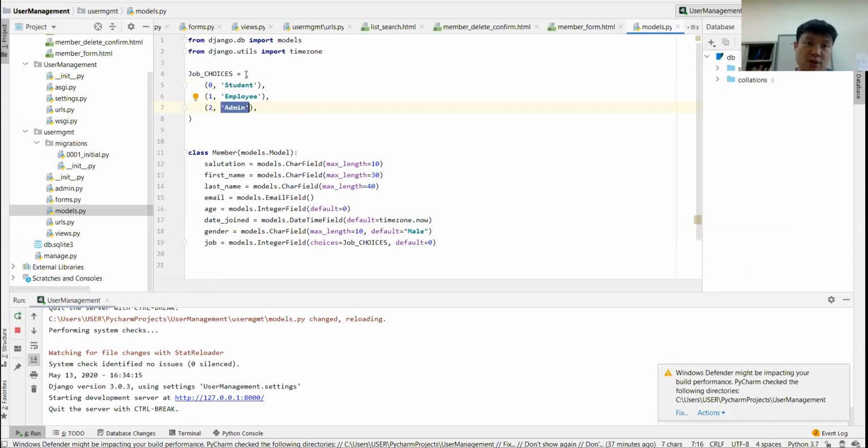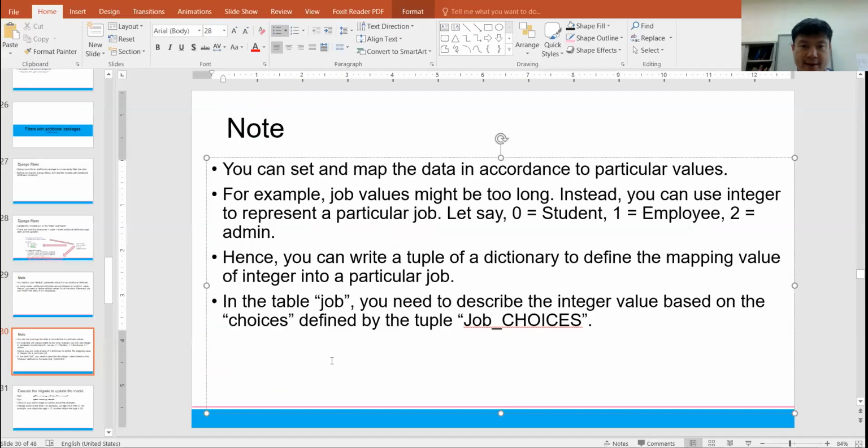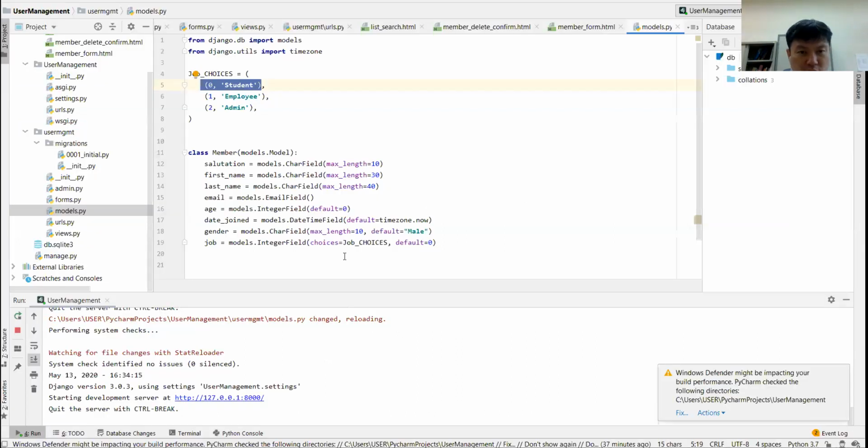You may ask why this is a dictionary. We can set this one as a tuple. So this is another tuple, and inside the tuple we have two values. That's the definition of that one. In the table job, you need to describe the integer value based on the choices defined by the tuple job choices. So the integer field will depend on the job choices. The job choices is here. If it is 0, it is related to student. If it is 1, it is related with employee, and if it is 2, it is related with admin.